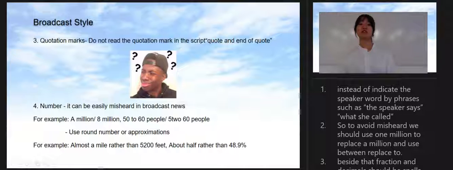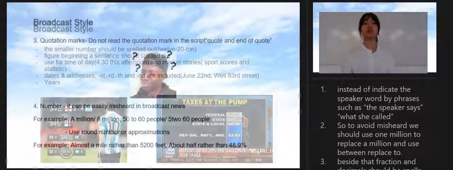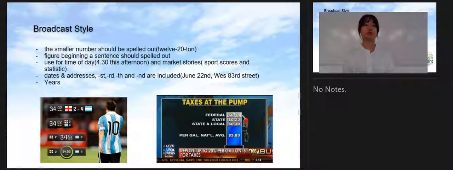Besides that, numbers under 10 and over 99 are spelled out with a hyphen. The smaller numbers should be spelled out, like 12 and 20 tons. Figures beginning a sentence should be spelled out. Figures are used for time of day like 4:30 this afternoon, and market stories like sports scores and statistics. Dates and addresses are included.